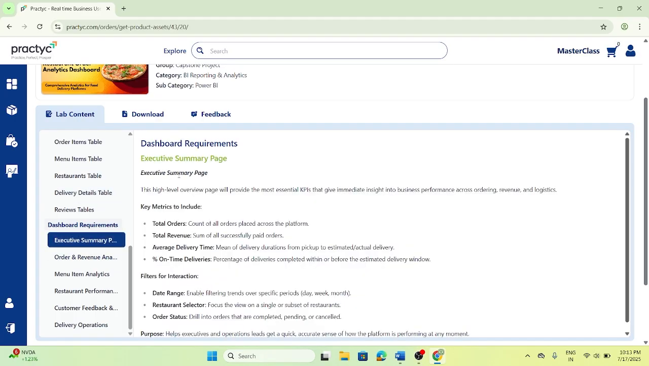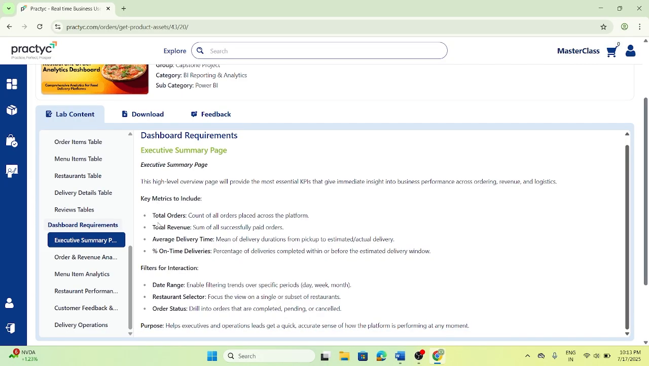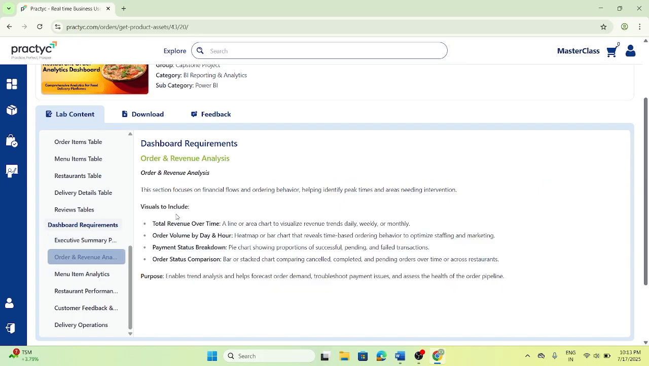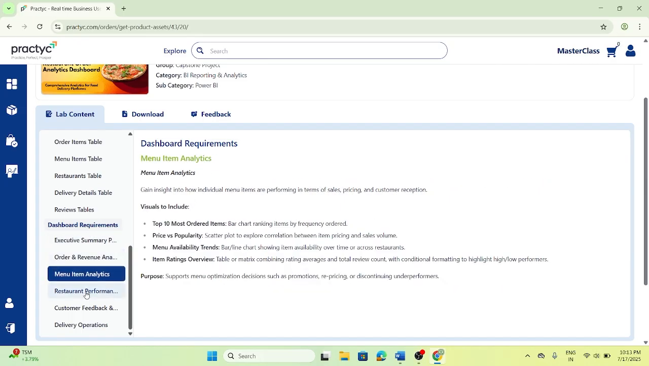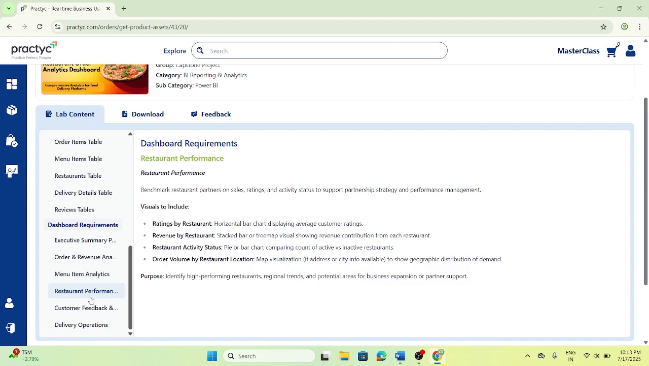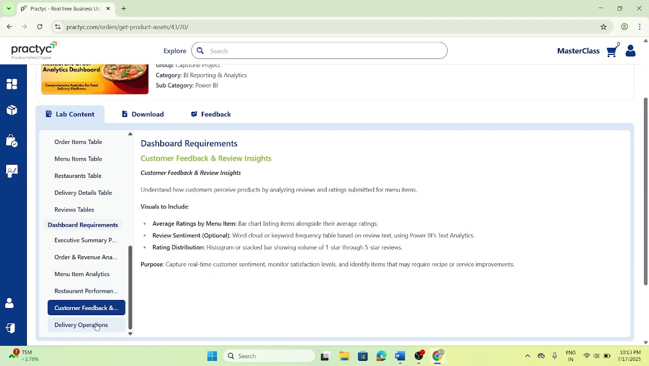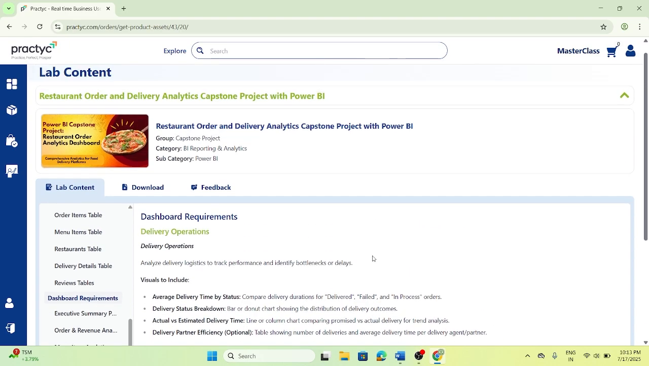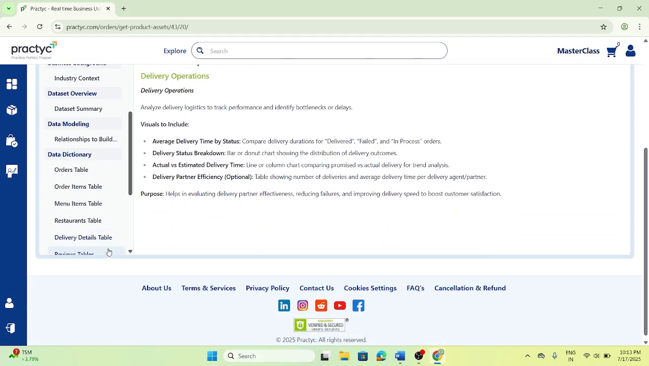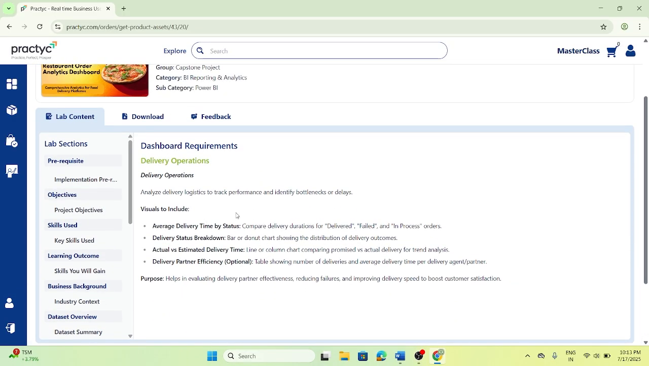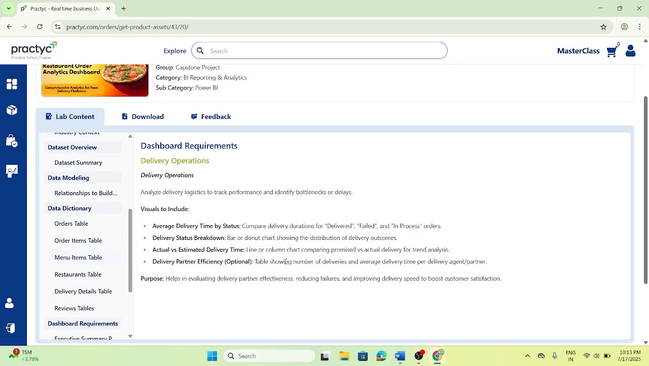For example, there is an executive summary page in which we need to calculate the key metrics like total orders, total revenue, and average delivery time, and what kind of filters we need to apply for analyzing the data. Similarly, you can see order and revenue analysis, menu item analysis, restaurant performance, customer feedback and review insights, and delivery operations. So these are the 6 pages where you can read the business requirement of each page and create the Capstone project.